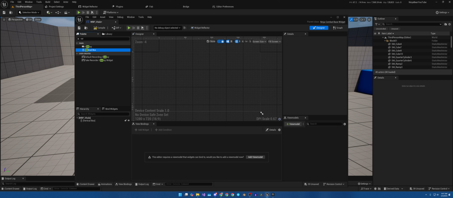Now the next thing I'm going to do is up here in the top right where you see fill screen. I'm going to change it to desired on screen. That way I'm going to know roughly the size that it's going to be.